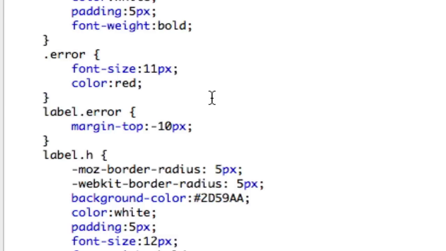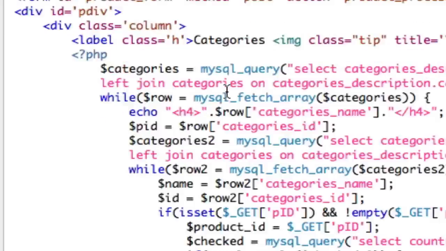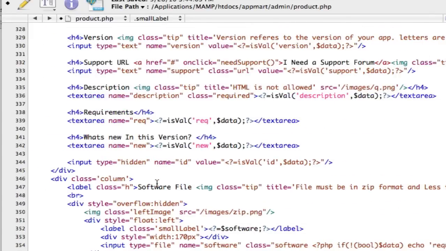So the next thing that we want to do is checking spelling. Sometimes you have to check the spelling, and Text Wrangler does have that capability.